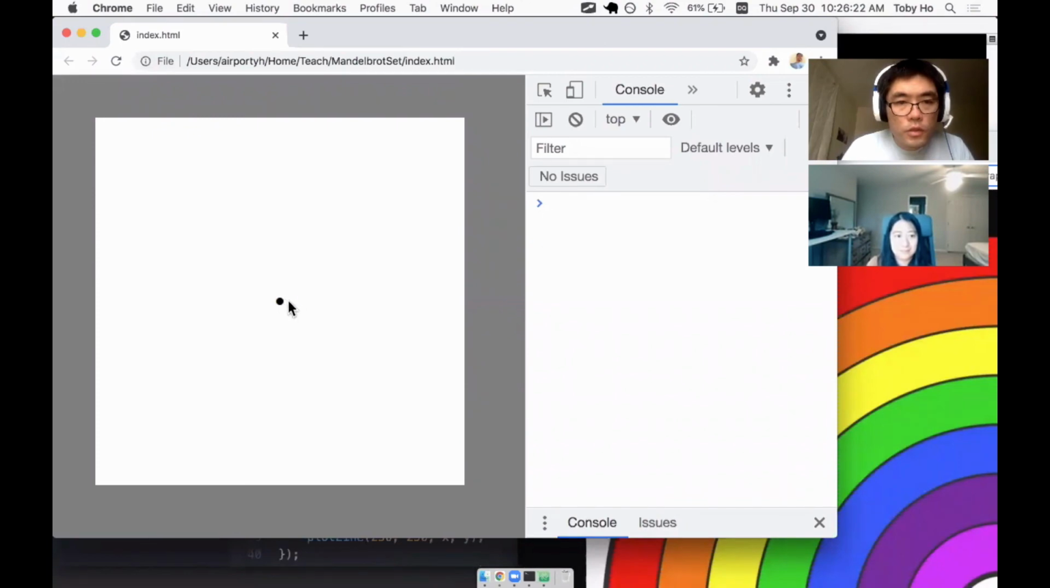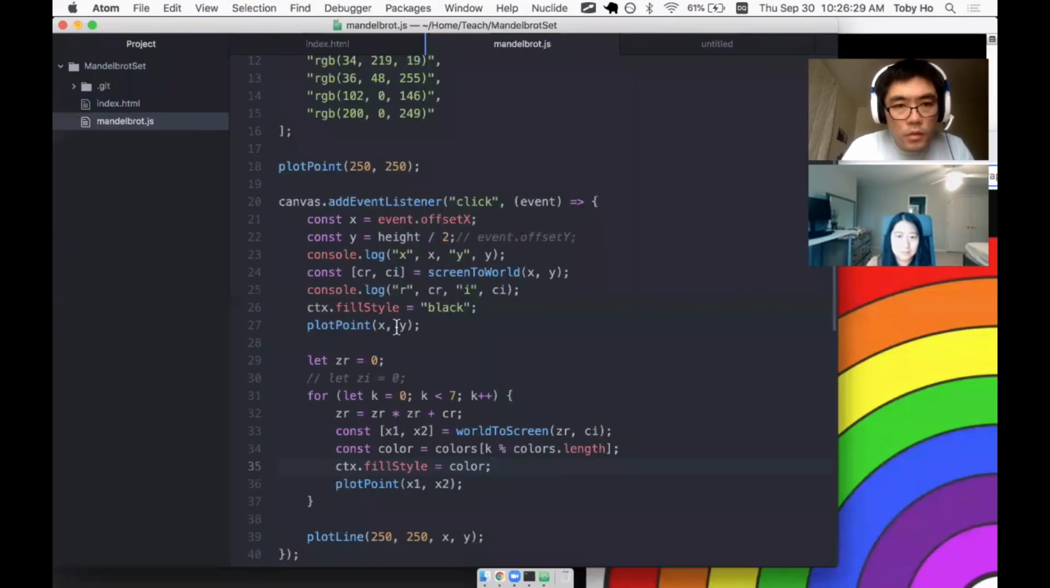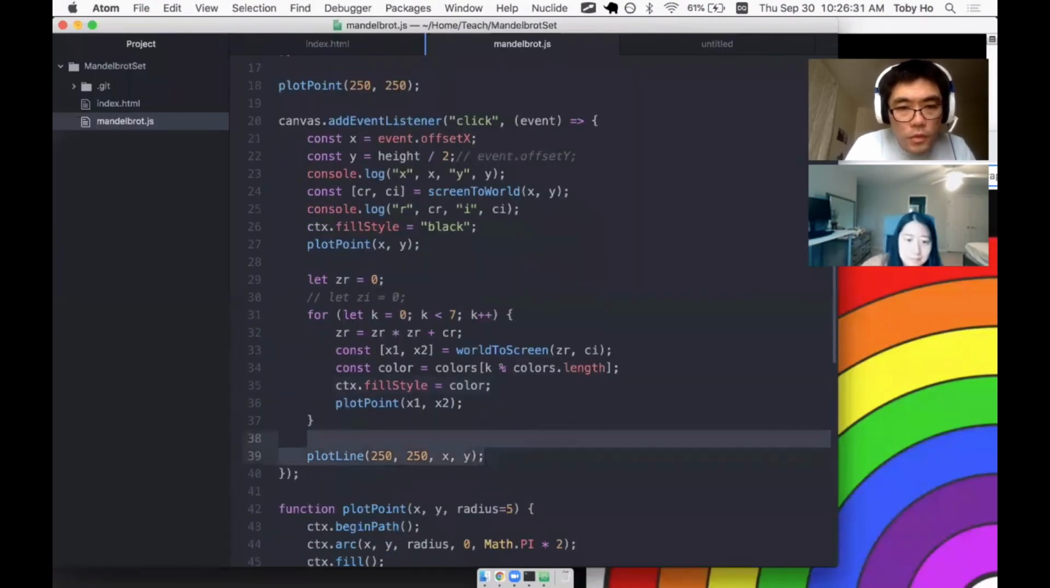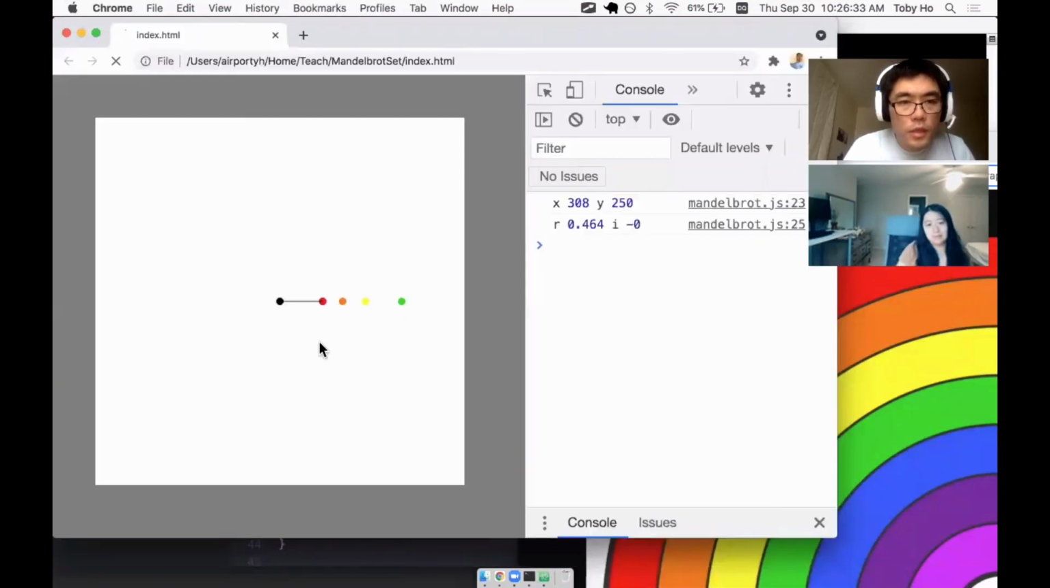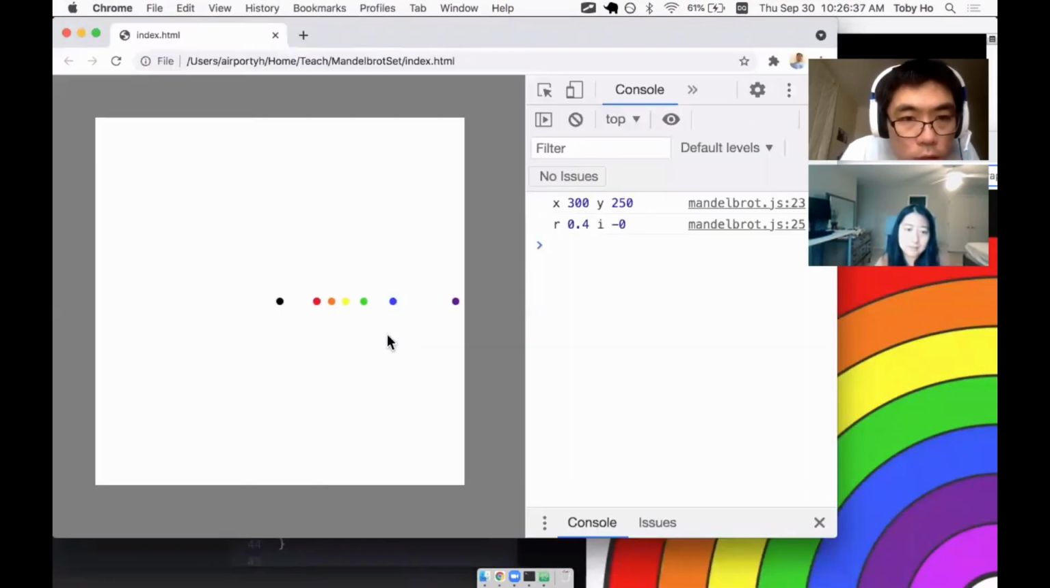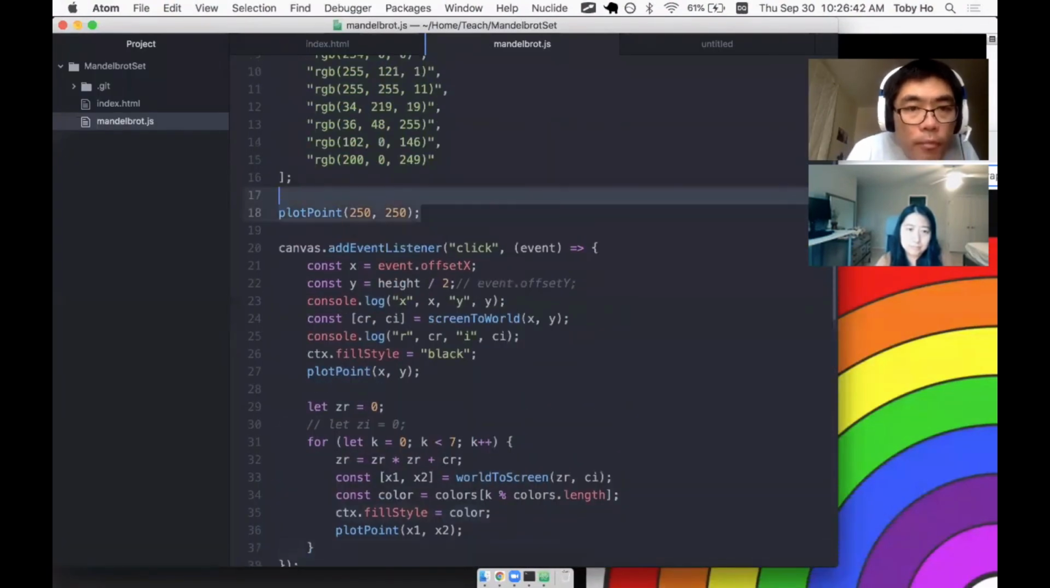So if we go here, no, maybe here. Because, oh wait, why are we going from, oh, I don't want to do this one. I don't want to plot that line. Wait, why is it always plotting the point at the center? I didn't mean, oh, because of that.